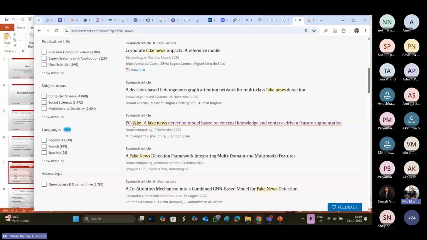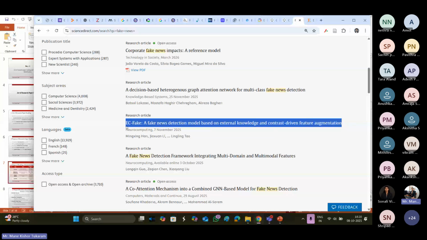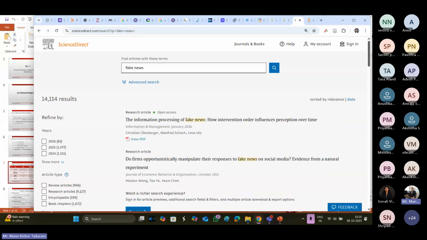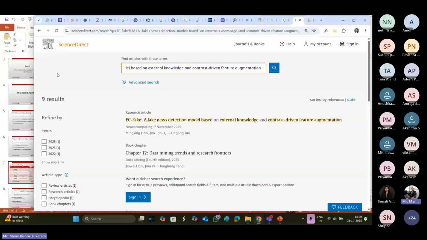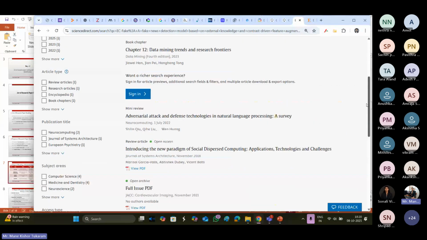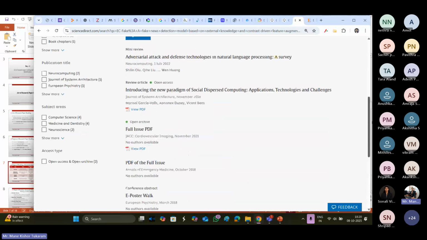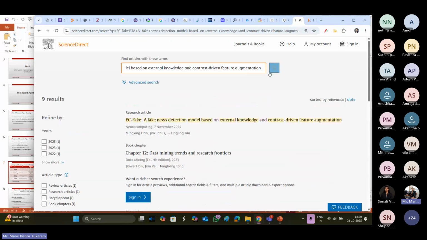Suppose I am interested in working on this particular paper, a fake news detection model based on external knowledge and contrast driven feature augmentation. I again copy and paste the title and search the content, so that it provides the different papers related to that title. These are the papers which are searched.